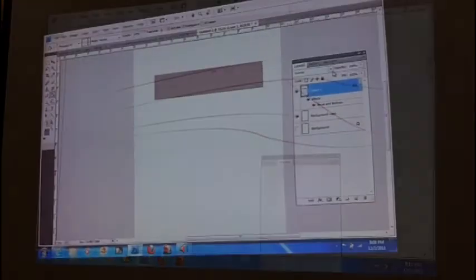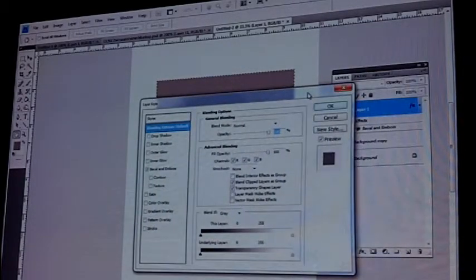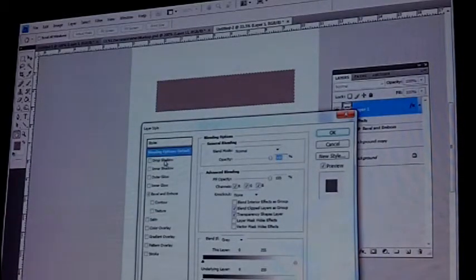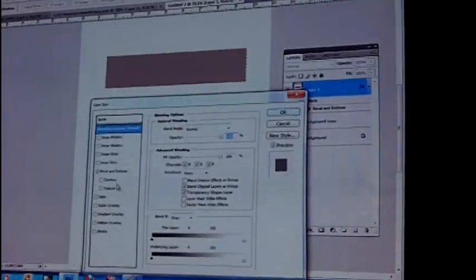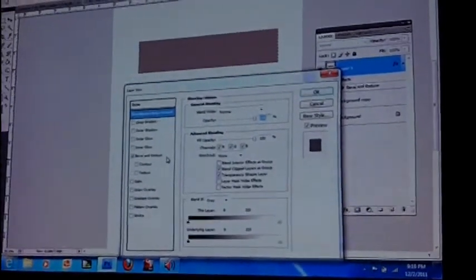Let's see that. I just made this rectangle with the selection tool and filled it. And now if I double click on this layer, I get this menu. This menu lets you do a whole bunch of different things. You can put a drop shadow, an inner shadow, an outer glow, an inner glow, a bevel and emboss, which is what I'm going to show you right now. So I decided to bevel and emboss. And the way I got this menu was I double clicked on the layer. Now I'm going to double click on bevel and emboss.